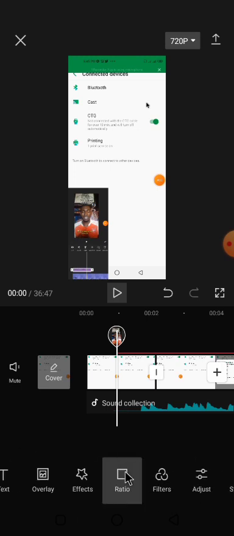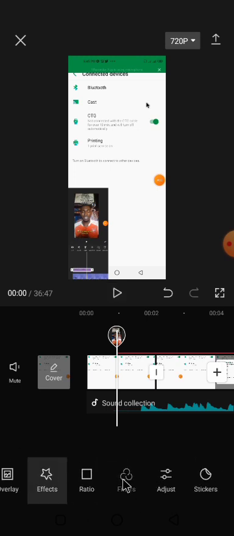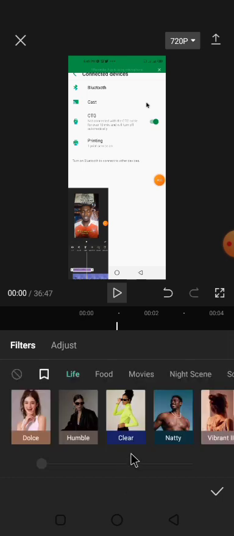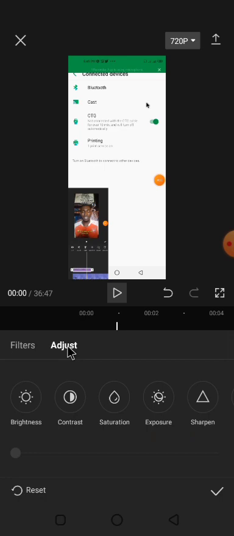All right, so let's do this here. This is filter. This is custom filters. I told you I don't normally use custom filters. I like to click on adjust, similar with that of InShot. Once I click on adjust, it will give you different options.